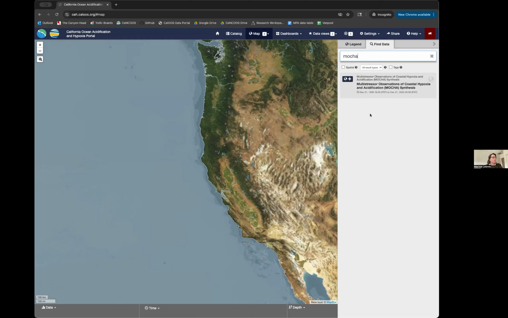And so to start off, I wanted to highlight this MoCA data set that Alex mentioned. So this is the multi-stressor observations of coastal hypoxia and acidification synthesis product. This is a data product developed and published from folks at UC Davis and is a compilation of over 13 million observations from a number of different monitoring programs across the West Coast.